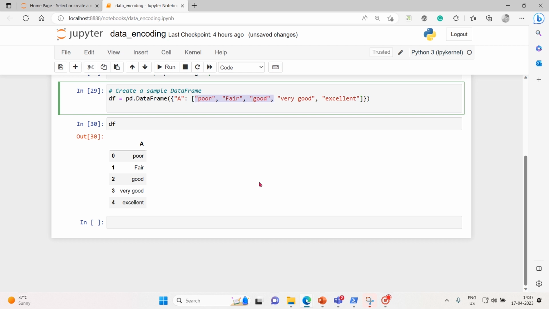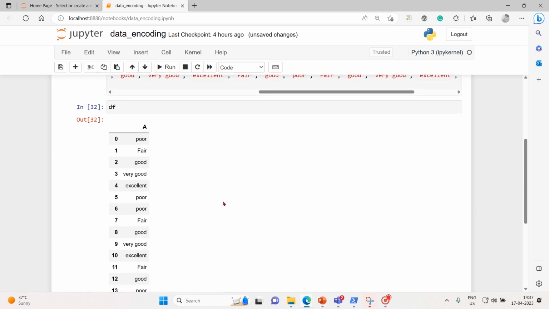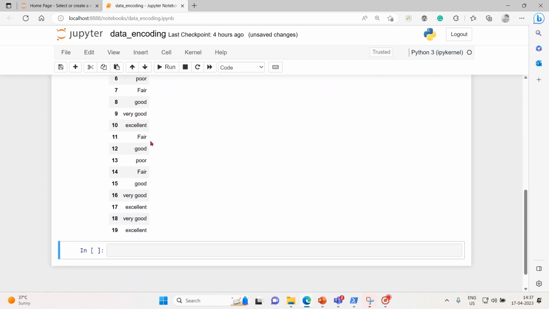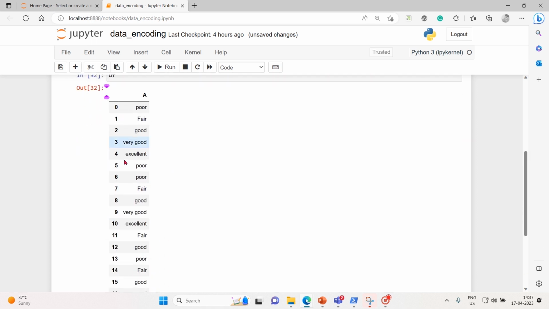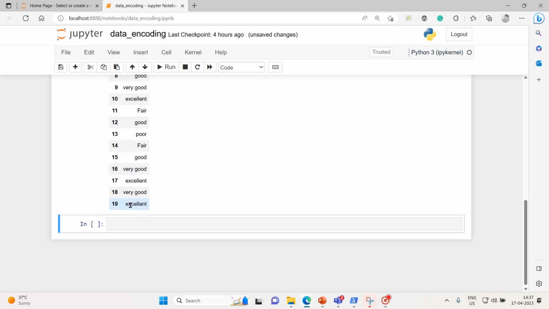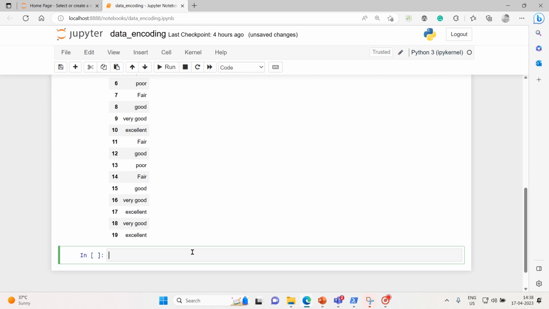I'll just copy paste and repeat this here too. So this is our data frame, and you have fair, good, very good, excellent, and there are a lot of combinations. How many customers are these? This is a total of 20 customers' feedback. Okay, 20 customers' feedback. Let's do the analysis now.